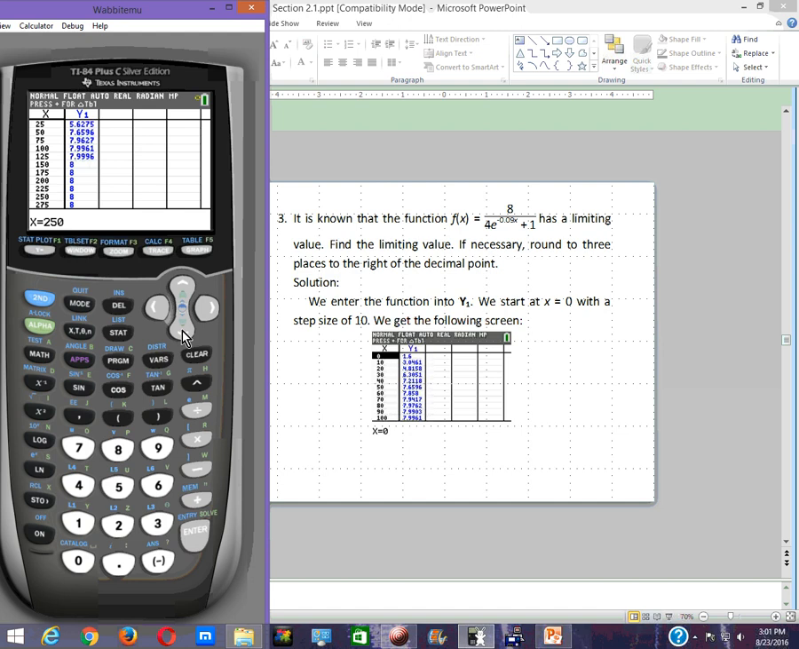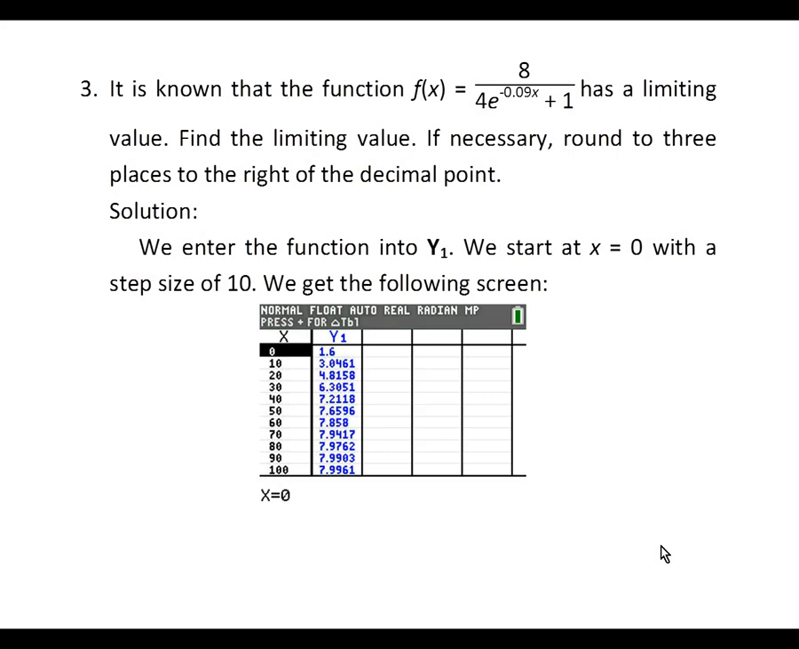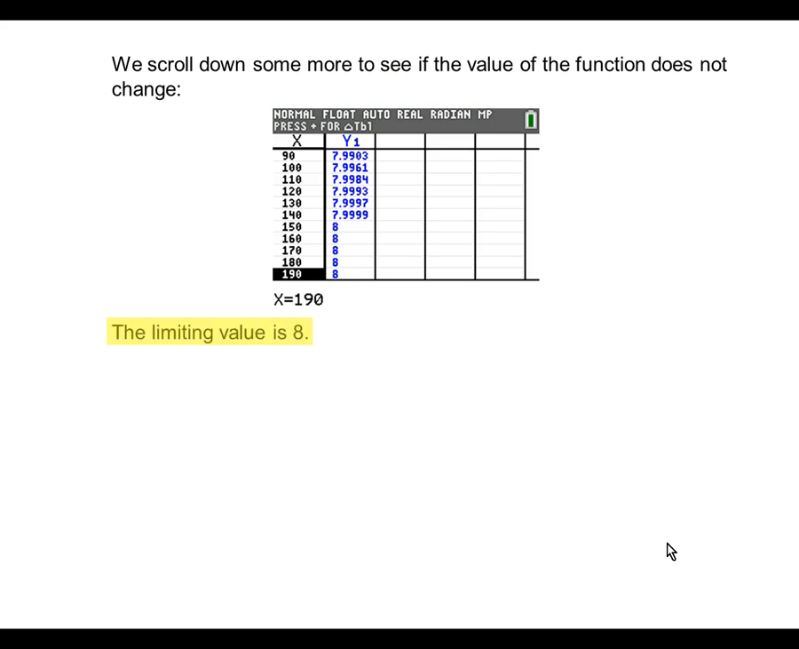I wonder what's going on in the negative direction. Okay, notice in the negative direction, this e to the minus 9, those are getting incredibly close to 0. So the limiting value appears to be 8.